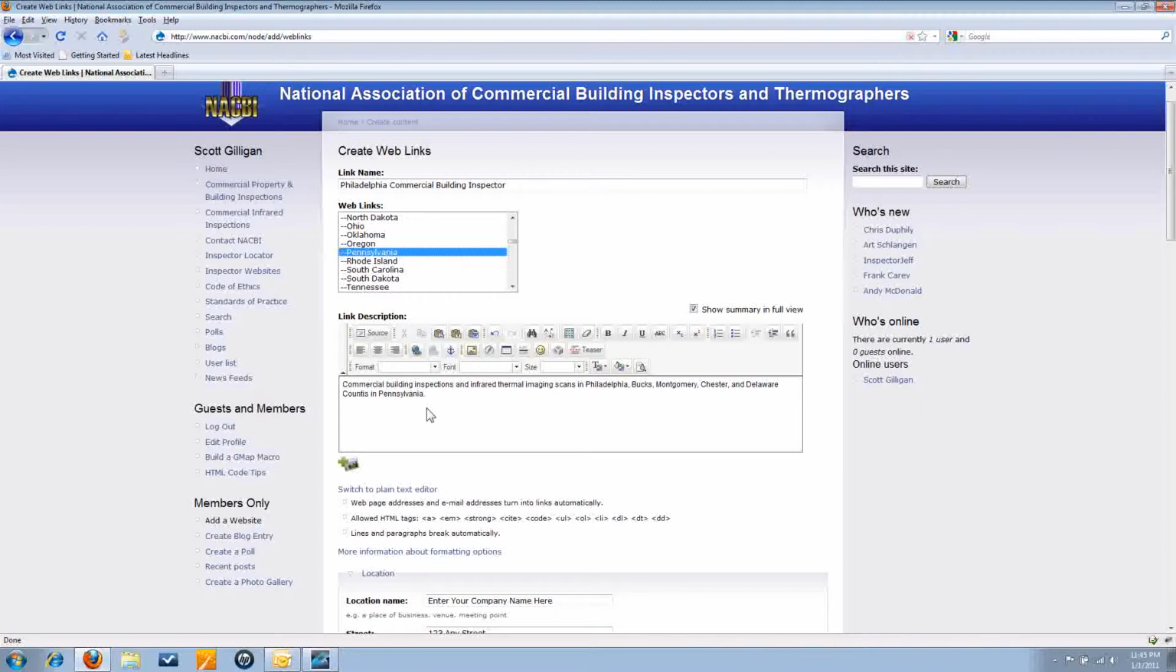The next area that we're going to look at is our link description, and that's going to be text that shows up below our link, and we put in information relevant to our business that a user may find useful. You can put in there a short description of your business, the service areas that you work out of. You can also put your contact information directly in this area.